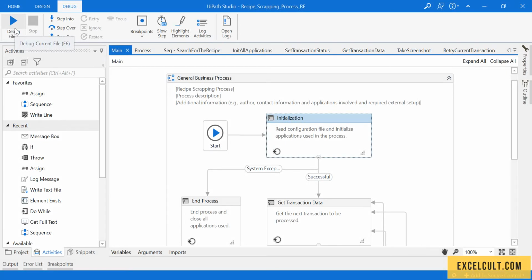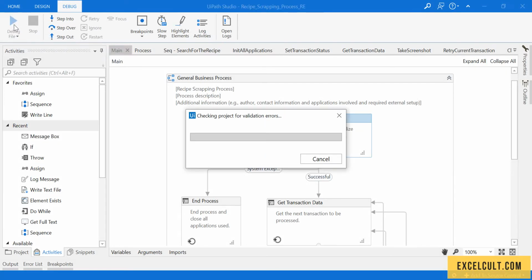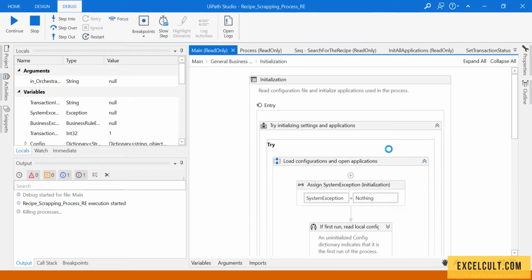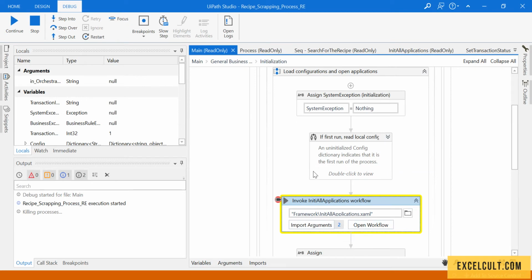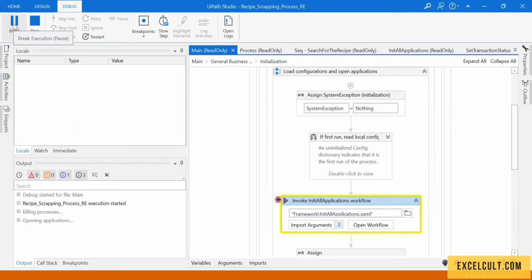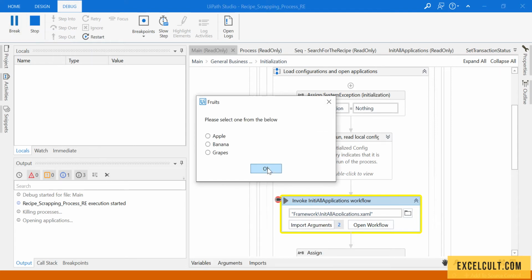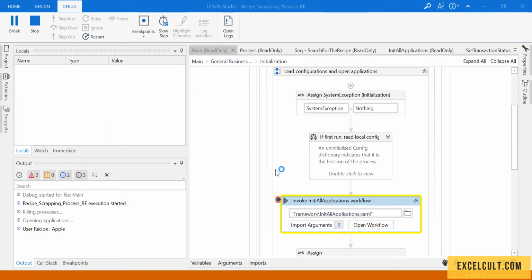Run right now. Here we have a breakpoint. Continue. It's asking for some inputs. Fruits, apples. Okay, it will try to launch the website.